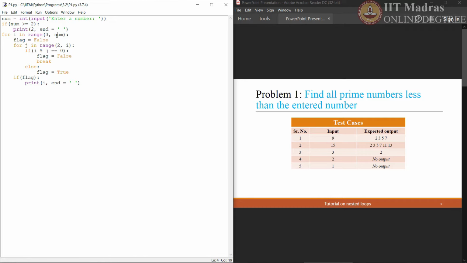The outer loop will iterate from 3 to the entered number, and each of those numbers will later be checked whether they are prime or not using the inner for loop. Therefore, we are doing this particular operation i modulo j, and if the result is 0, then we are setting flag to false. That means there exists at least one number, which is j in this case, dividing i. Hence flag will be set to false and we will break the loop.